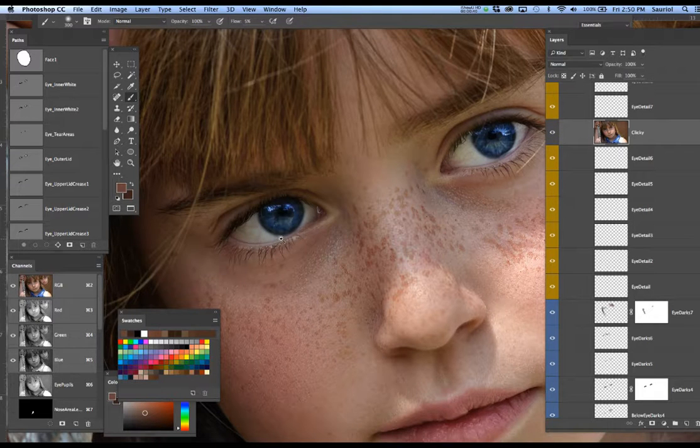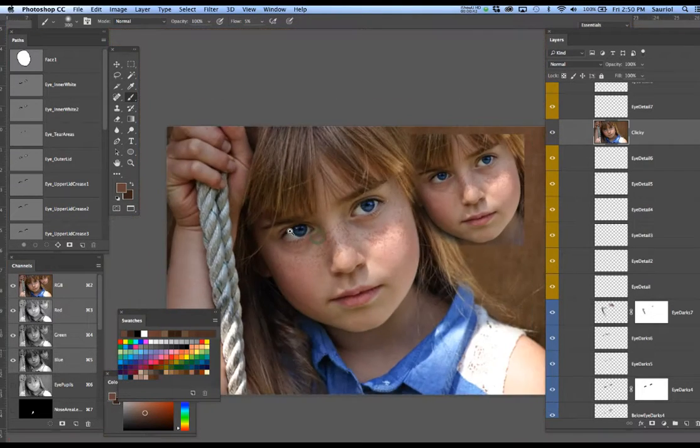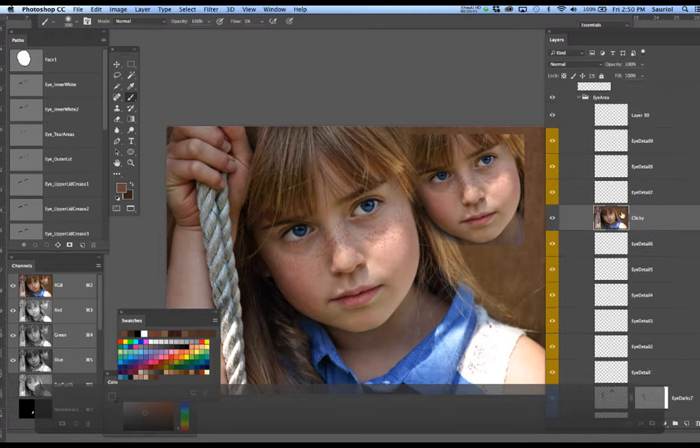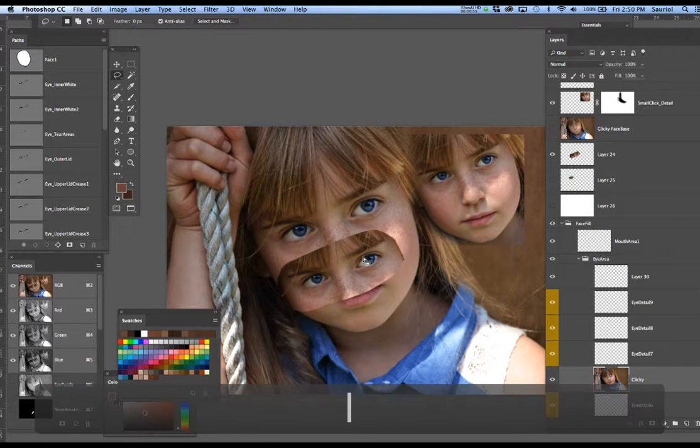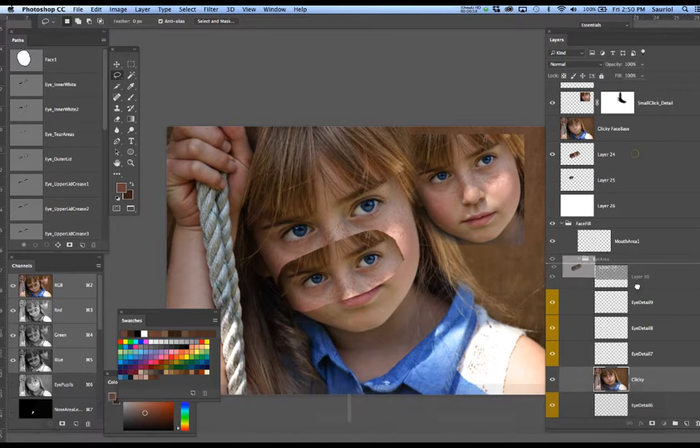Now I want to zoom in and I want a copy of those eyes really close to me. So I'm going to turn on the eyes here, and I really now only need the eyes. Okay, so there's several things I can do here. I'll use a copy of that layer.